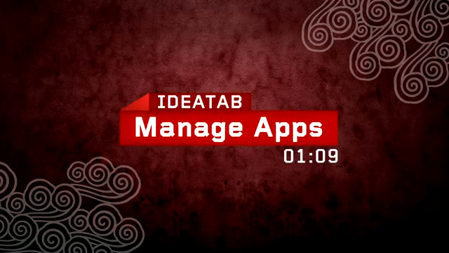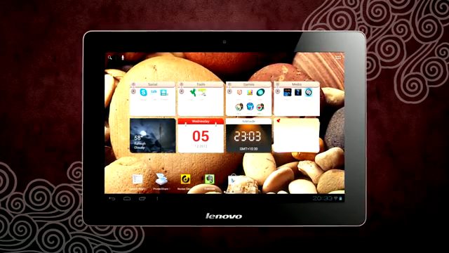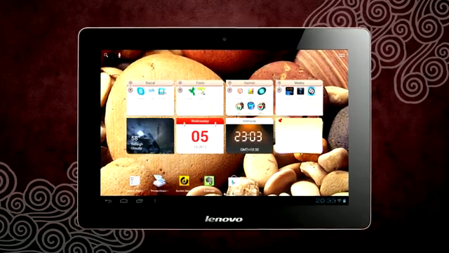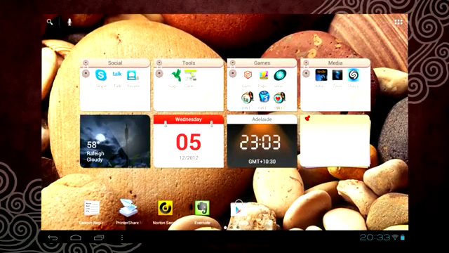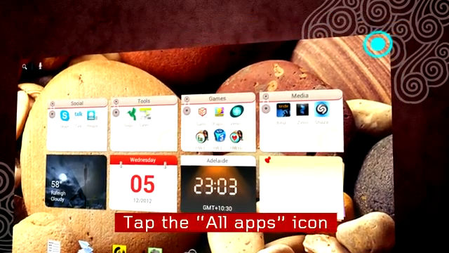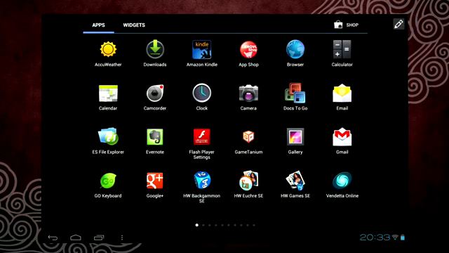The more apps you have installed on your tablet, the more important it is to know how to manage them. Your IdeaTab provides you with some easy ways to keep your apps under control. To start, tap the All Apps icon. Here, you have a list of all the apps installed on your tablet.